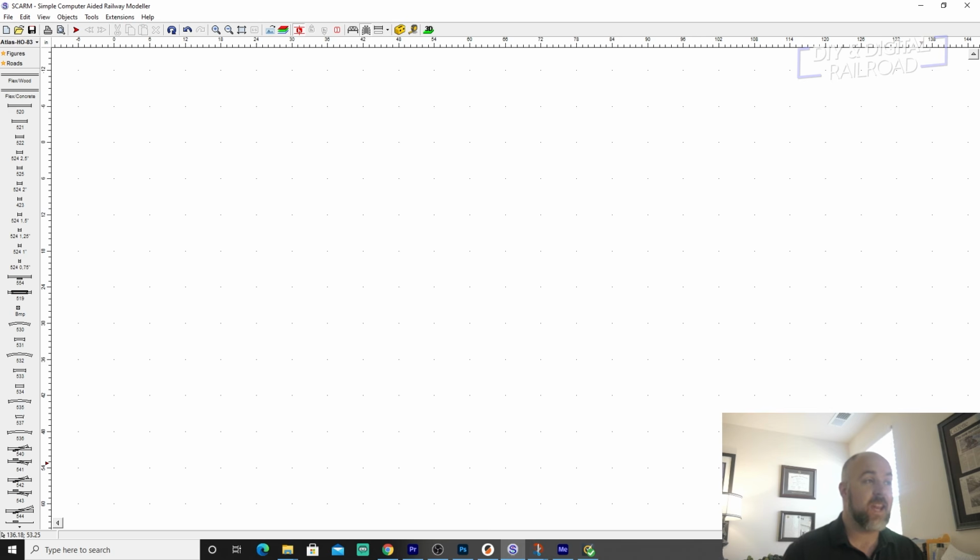So let's go ahead and get started and looking at the interface itself. The first thing you're going to notice is this big section over here on the left, and what it has right here is all your track pieces. Now this particularly is set to Atlas HO code 83, which you can see right here, and if I hover over it, it gives us all of our information for it. It says it's the snap track system, the gauge, and all of that.